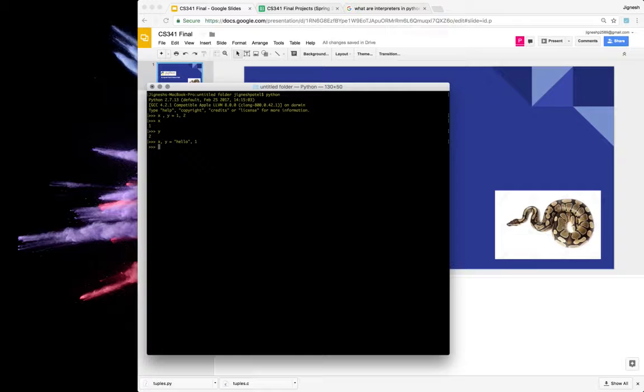So let's say in this case I assign hello to x and 1 to y. As you can see here, when I type x and y, it displays the value that it holds. In C, C++, or any other language, if we try to do this, it will definitely give us an error.